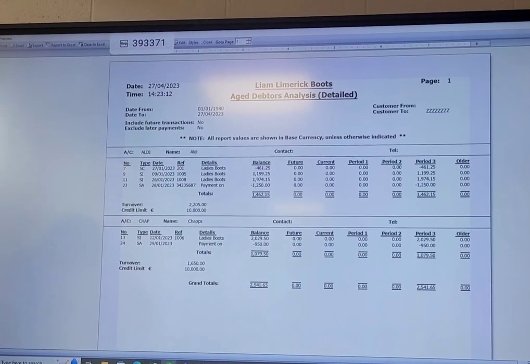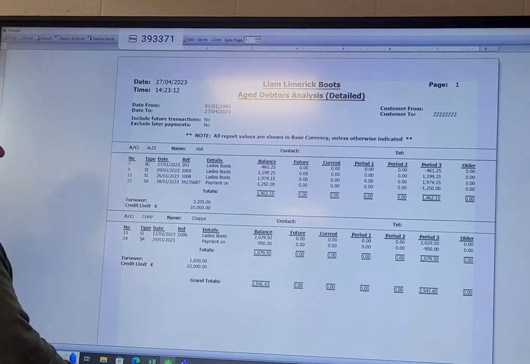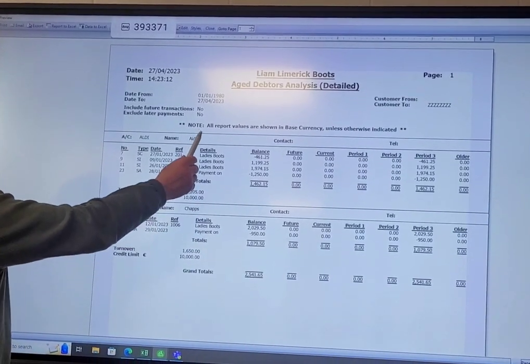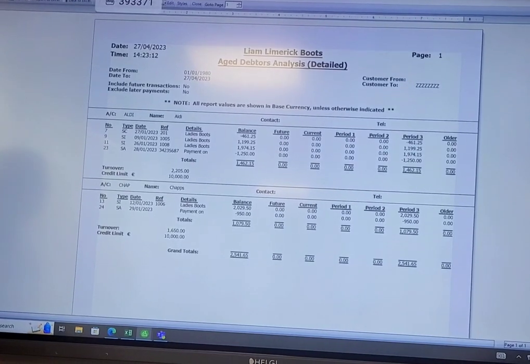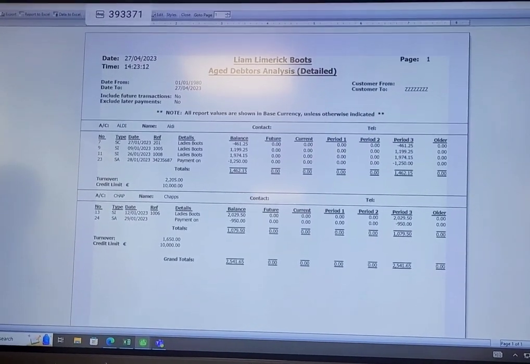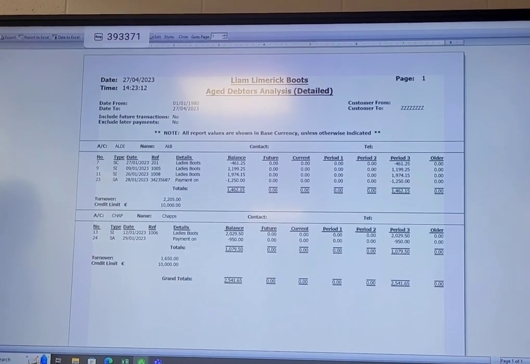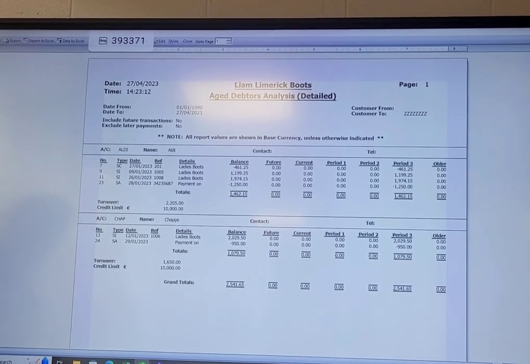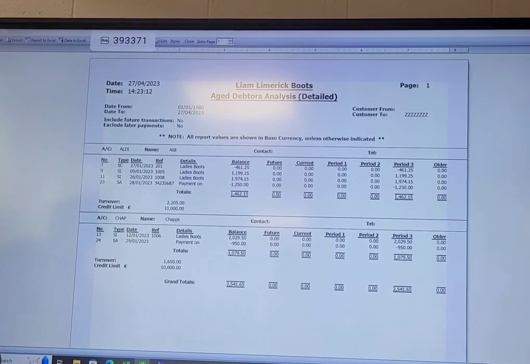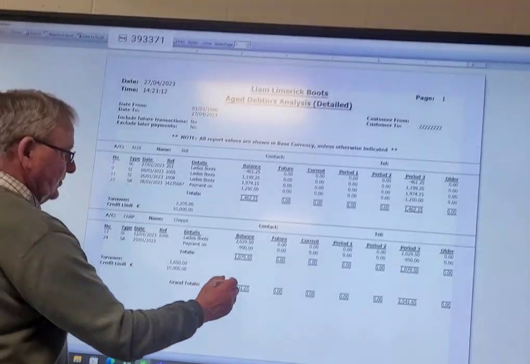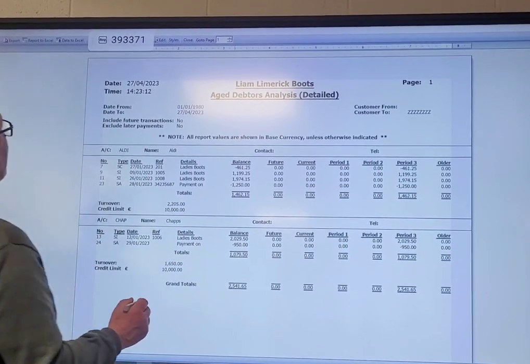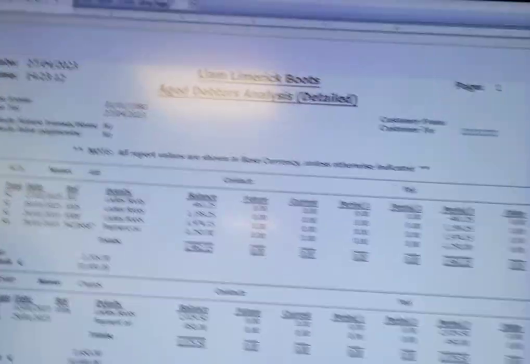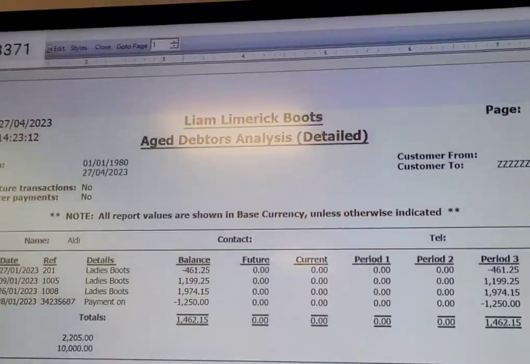And now we have Aldi, Chaps. The cash sales shouldn't be there if we did it properly, because they should have paid what they owed. And then the last question you'll ask to this one.